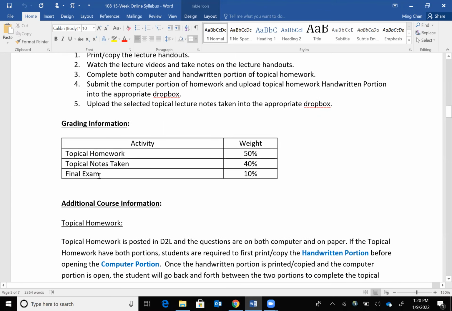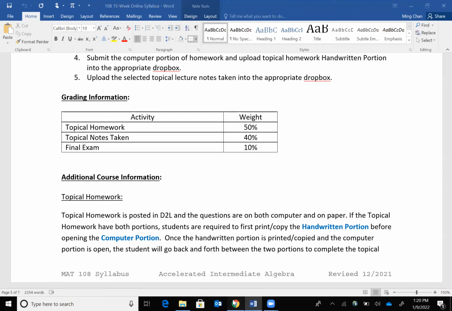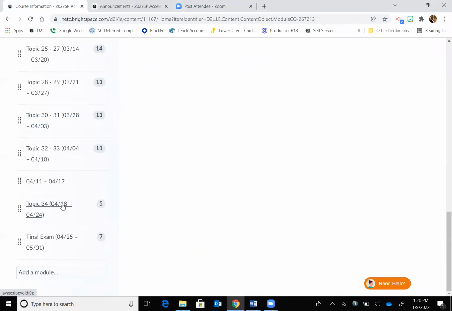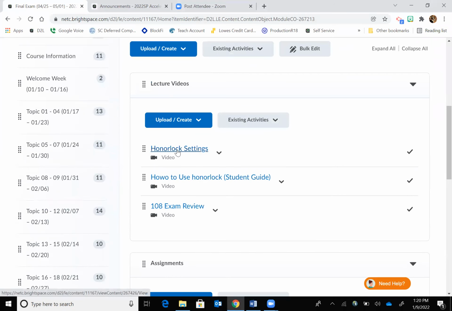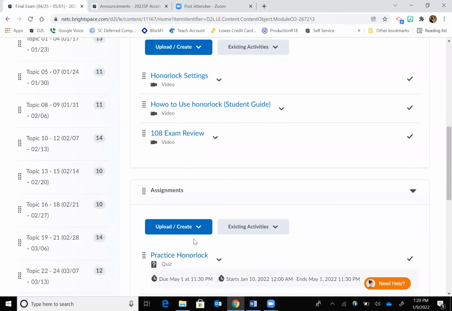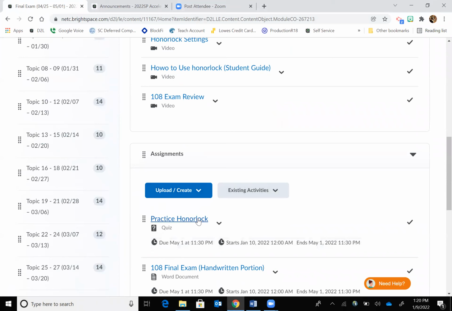All right, here are your 3 types of graded assignments: homework, note taking, and the final exam. So when we come to the very last week, the final exam, if you click on it, I have 2 videos right here showing you how we use On the Lock as our online proctoring service. So watch these 2 videos on how to use On the Lock, and then do this practice On the Lock.